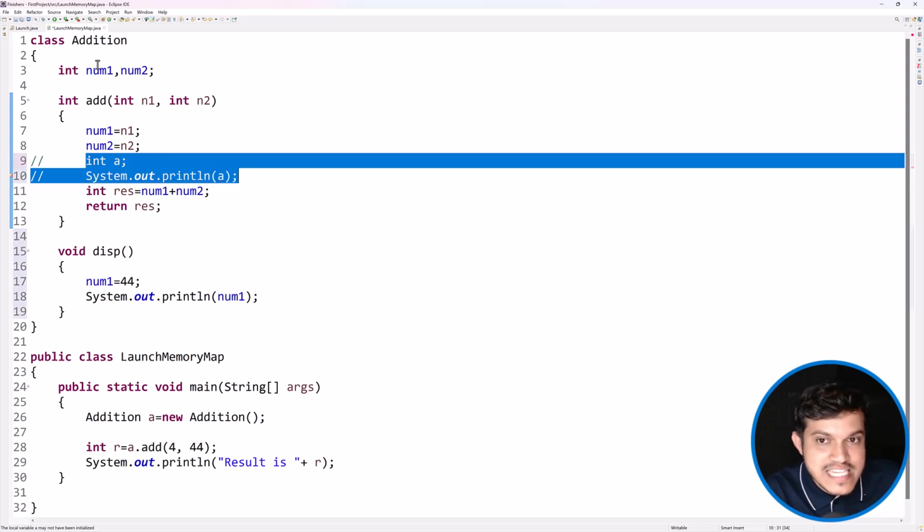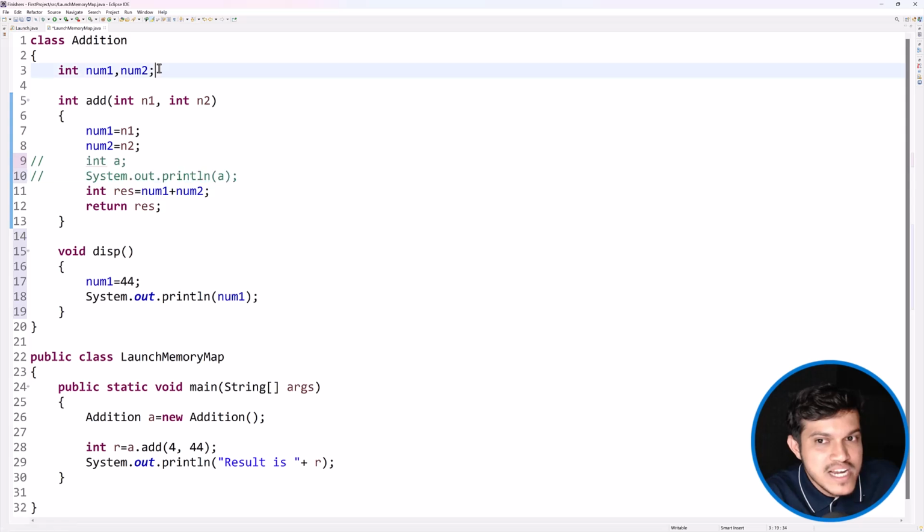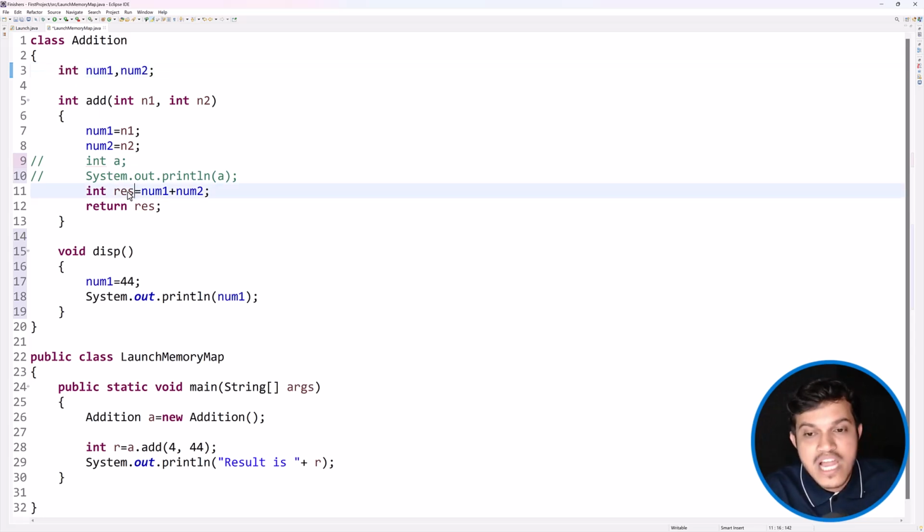If you declare the instance variable, I have not given any value, right? The JVM will give the default value, which we discussed at the beginning of the video, based on the type of data. If it is integer, 0. If it is double, 0.0. If it is string, it is null. Making sense?